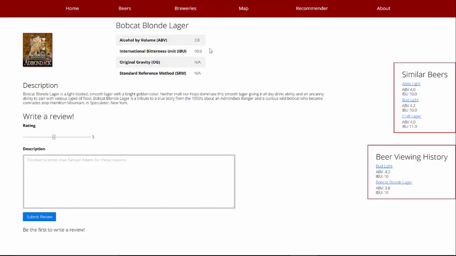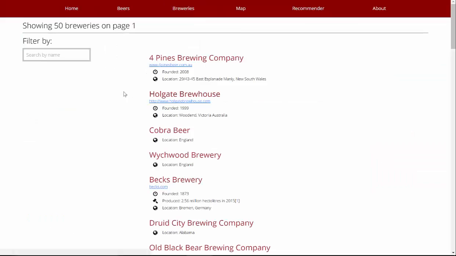Let's take a look at the breweries page. The breweries page is very closely related to the beers page, and it shows the brewery name, the website, the year, and the location. And you can search by brewery names as well. So now let's take a look at the first advanced functionality page, the map page.